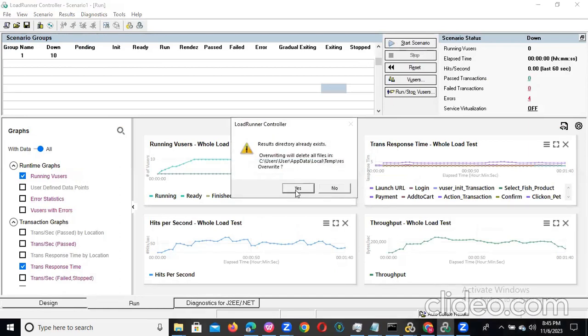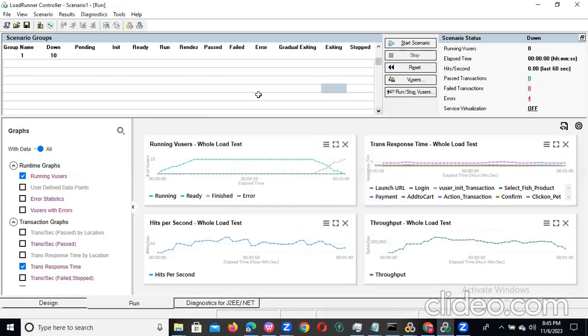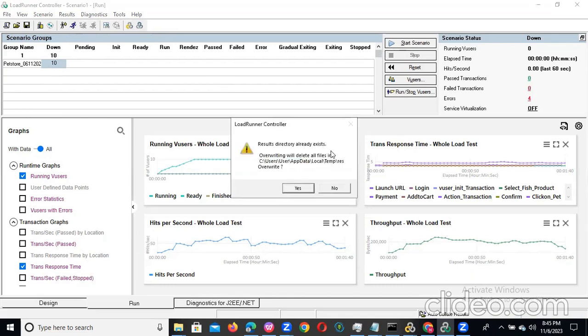And it is asking, just yes. Now before that, you can observe all 10 users will be in down status. We did this script just now, and that script, how many users were we executing? 10 users. So 10 users in down status means they are not launched and not completed. When you click on start scenario, one user will launch, and then everyone does their transaction: launch, login. So now you can click on yes.